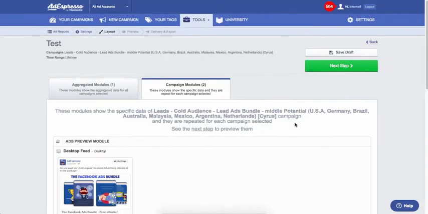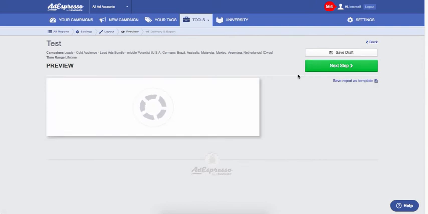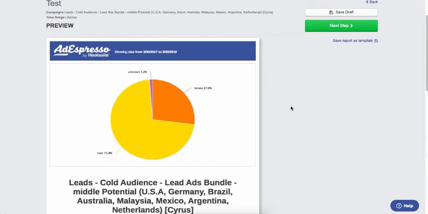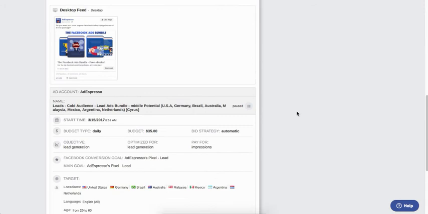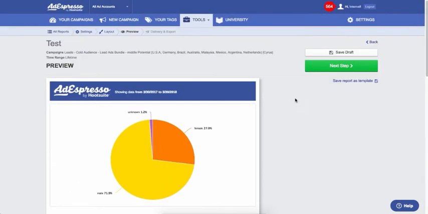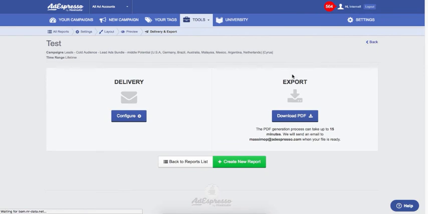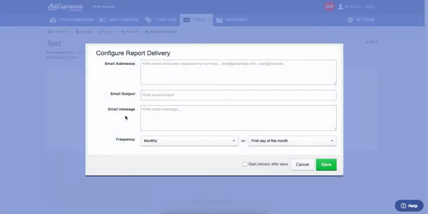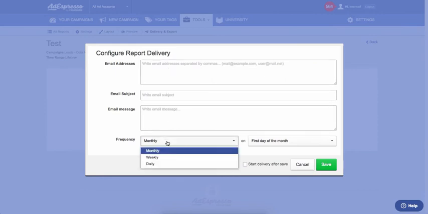Now, once you have your report set up as needed, you can save as a draft here. Always good to go ahead and save. But your next step is just going to be a quick preview. So you can take a look, make sure that all of your modules are good to go. You've added everything that you need. And then the last step is going to be delivery. So if you just really need this for a one-time use, you can download the PDF, or you can actually configure this to be delivered automatically. Just put in your email addresses, your subject, and your message, and then you can choose how often that you would like this sent.